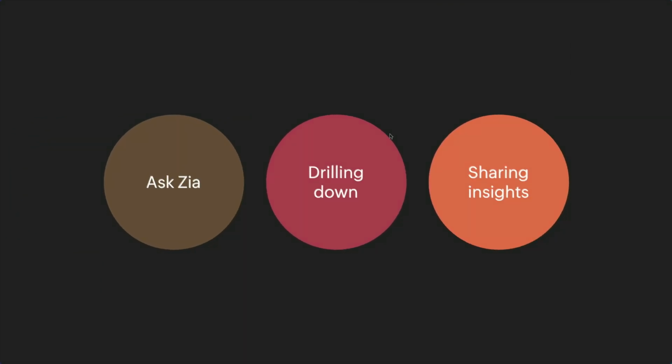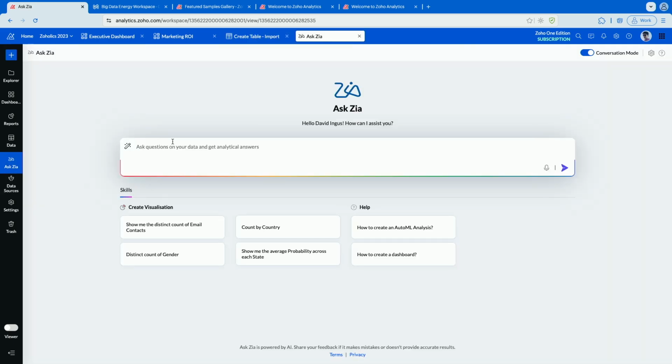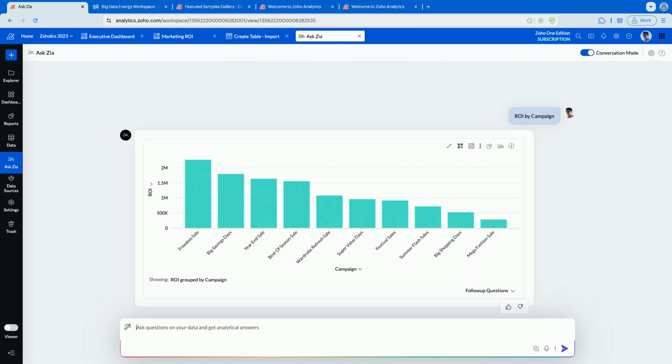We'll get into Ask Zia. Of course, we've all heard the term Zia while we're here at Zoholics. It is our AI. With Zia, we can get some better insights, and we can generate components. So if I go into Ask Zia and ask, ROI by campaign, something simple, it'll pull up an analytic for me. I can see this has an X and Y axis. I've got ROI here, Freedom Sale, Big Savings Days, Year End Sale, and Zia will give me some additional insights.